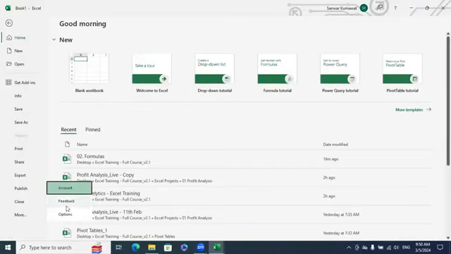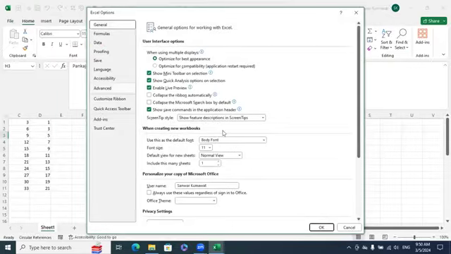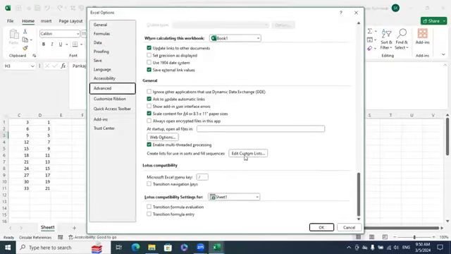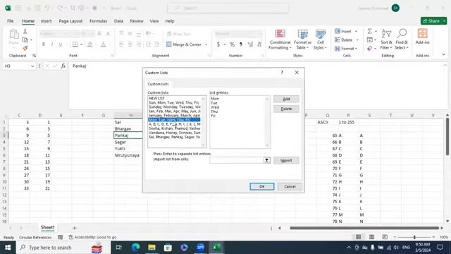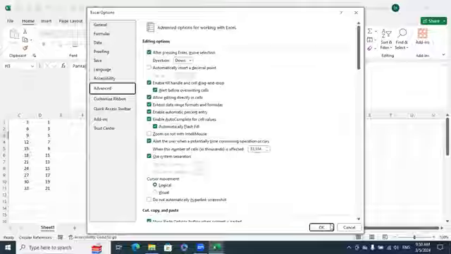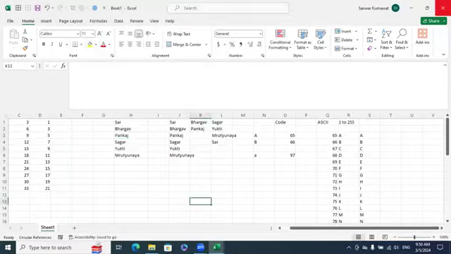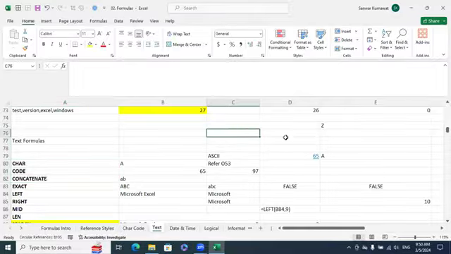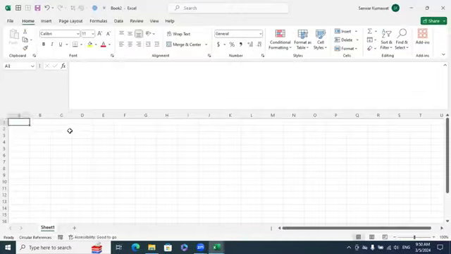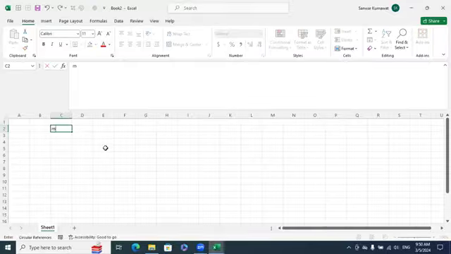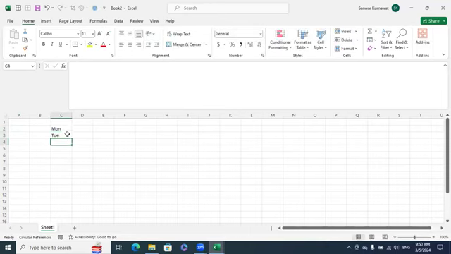Custom options. Advanced. Okay, it has been added already here. It doesn't matter. Even though I already deleted it, if I close this file and open a new file and write Monday, Tuesday, it is working fine.